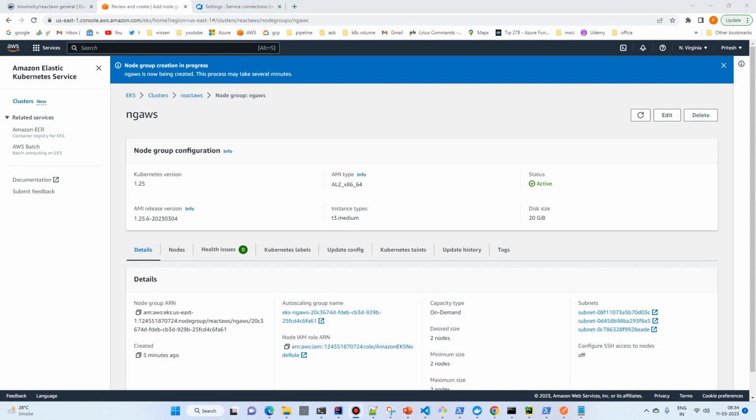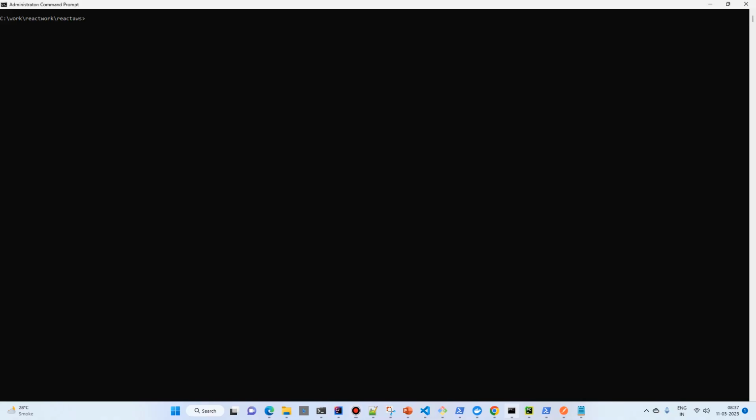So our Kubernetes cluster has been created. So now we can go to the command line and get the config. This is the command, aws eks. Make sure that AWS CLI is installed on your machine and eksctl is installed on your machine. So aws eks update-kubeconfig, give your cluster name and give the region. Should work. Okay, the new context has been added. Our file has been merged.